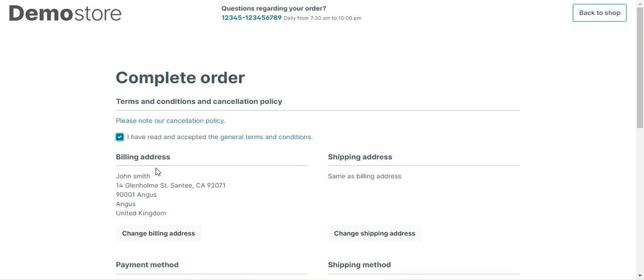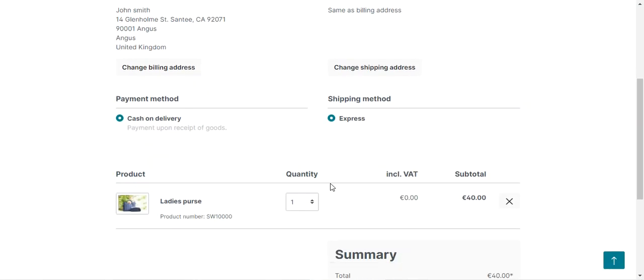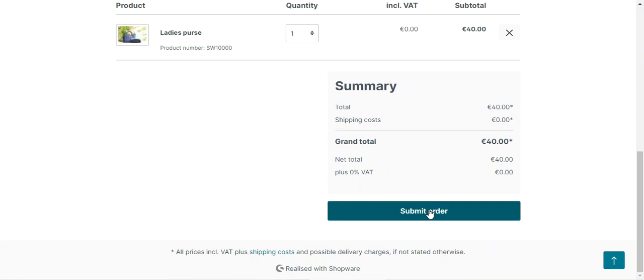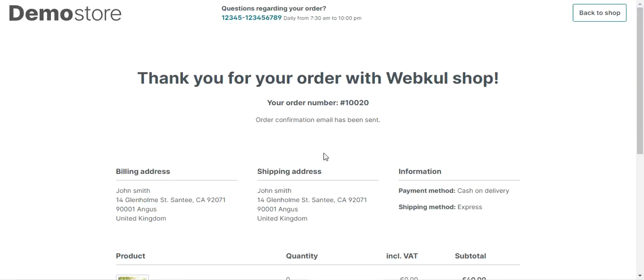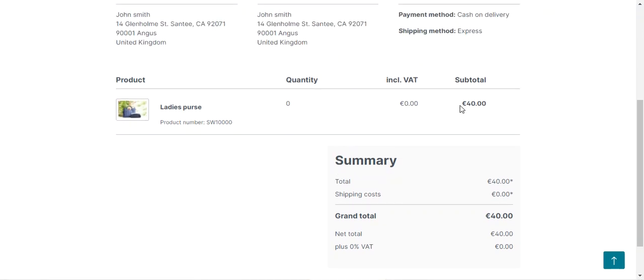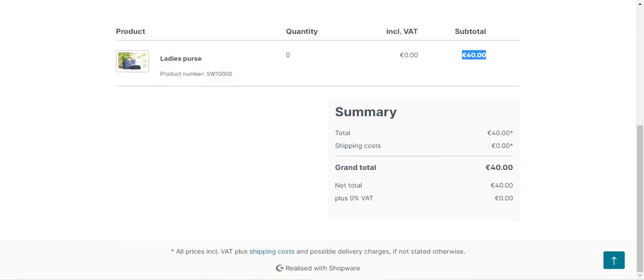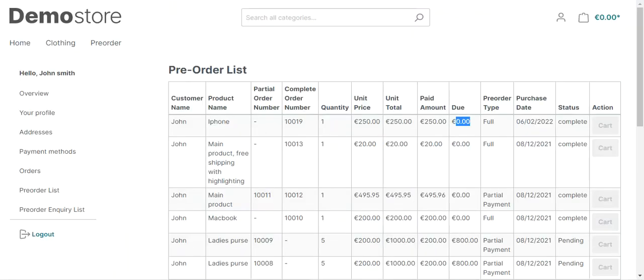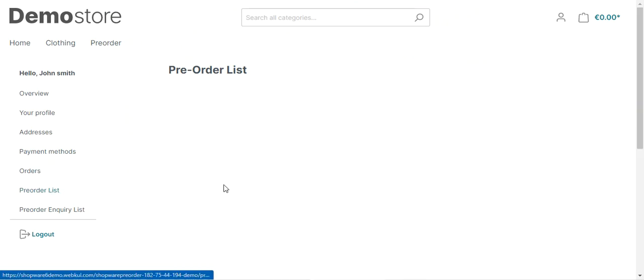And let's proceed to the checkout thereafter. I'll accept the terms and conditions. I'll select my payment method, shipping method, and I'll tap here on the submit order button thereafter. Now after the payment has been made, you can see it's showing $40 here.